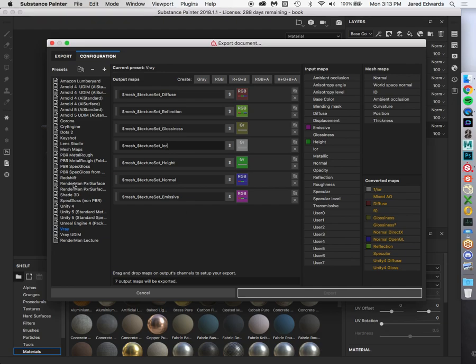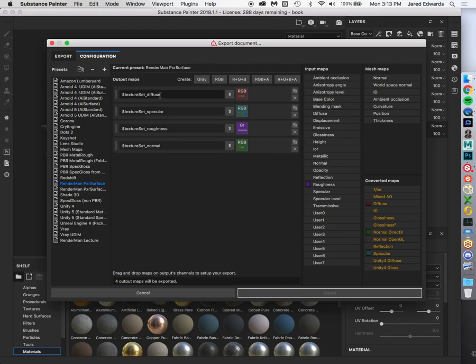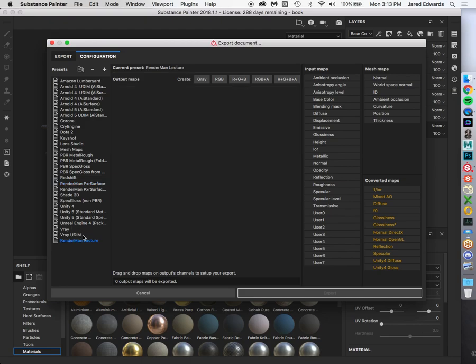Now, the RenderMan ones that we're going to need are going to be these right here: diffuse, specular, roughness, and normal. To make these custom outputs, on this new preset you've got, you're going to make an RGB. Click not R plus G plus B, click just the RGB button. This is going to make a new line. Okay, this is a new output.